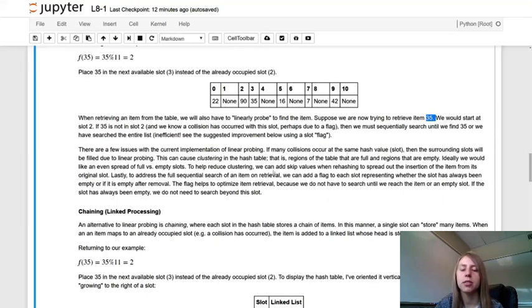So to reduce clustering and have this even spread, we can skip values when rehashing to spread out the insertion of the item from its original slot. That is, we're still going to probe to find new slots, but we're not going to find new slots immediately adjacent to our original hash location.